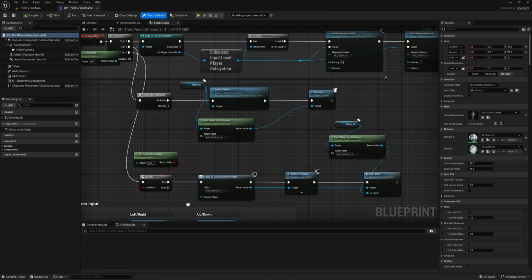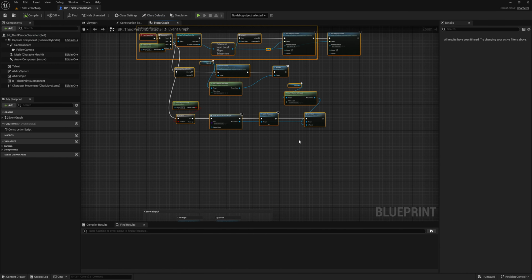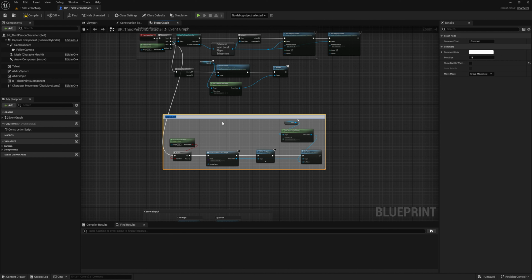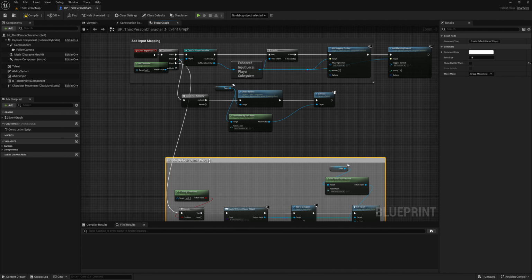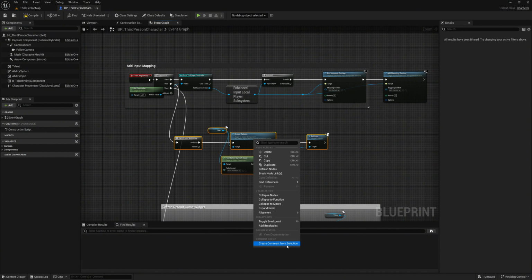First, open the character blueprint. Move the begin play function up. Add comments to the code. These codes are called create talents.